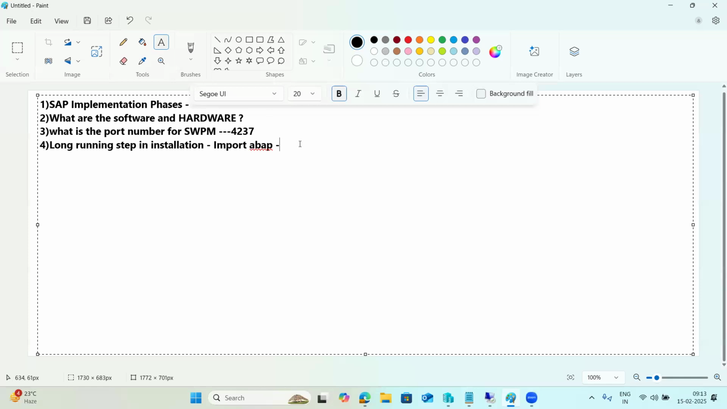Then, what are the post installation activities as soon as you complete the installation? Once the system is installed, you need to log into the DDIC user, then import profiles from OS level to SAP level. We have to import them using the RZ10 transaction code. Then logical system creation, then client creation. We have to do that.